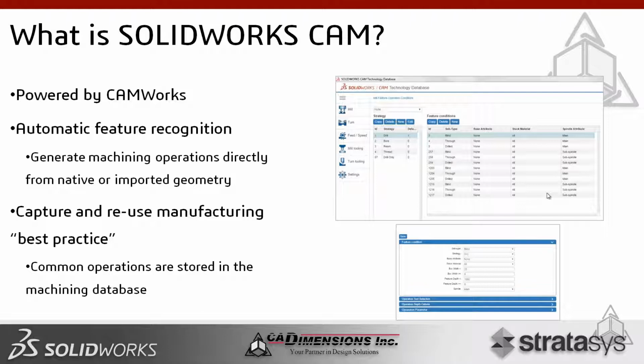The great thing is you can also save back to the database. If it picked a specific tool that you don't want to use, you can select a different tool and save that back to the database, so that when you run into a pocket or a hole of similar size, it will grab all of those custom tools, methodologies and strategies that you defined as the ones you want. So the more you use it and the more you save back to the database, the smarter it becomes.